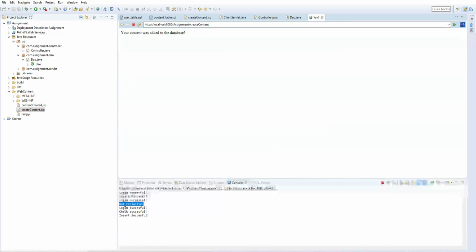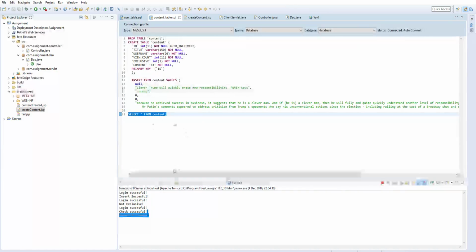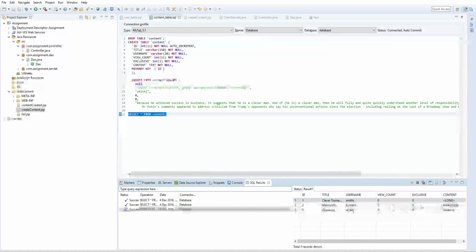see, the login was successful. It then checked if the user was an exclusive member, so this check was successful, and then the insert was also successful. Again, if I check, there's the new data there. And this content is also exclusive, so it's set as 1, which is exclusive content.